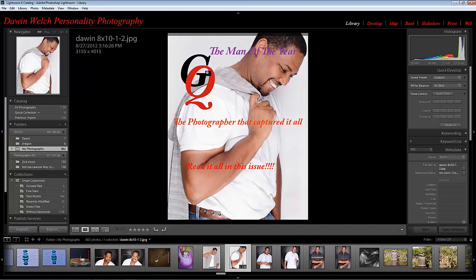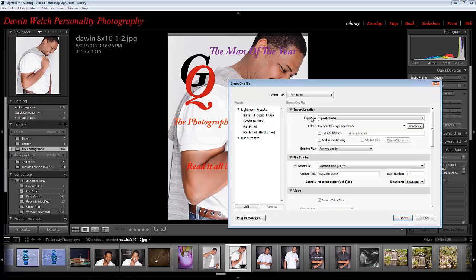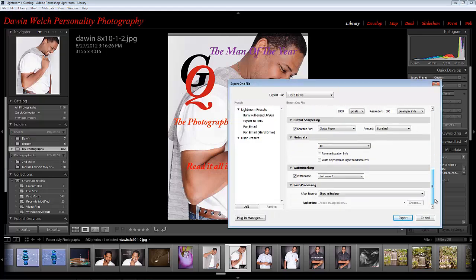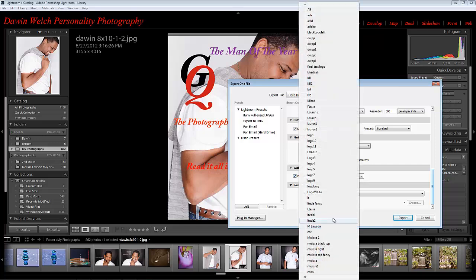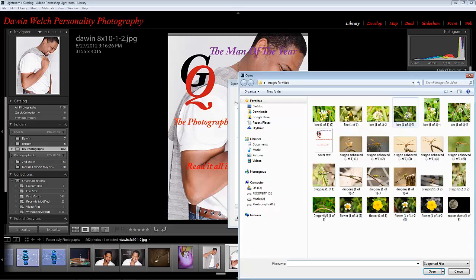Now, this cannot be exported this way, unfortunately. The next step that you'll have to go through is you go to File, Export, scroll down to your watermark, scroll down the list to where you have to edit your watermark. Now you go to your image options, make sure you're clicked on graphic, and you choose. And as you can see, it is here.